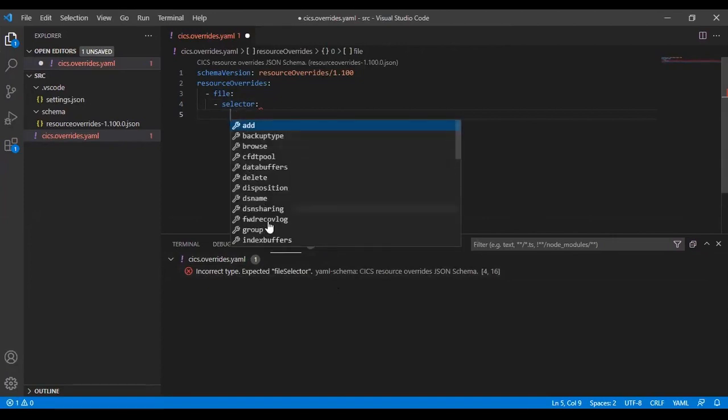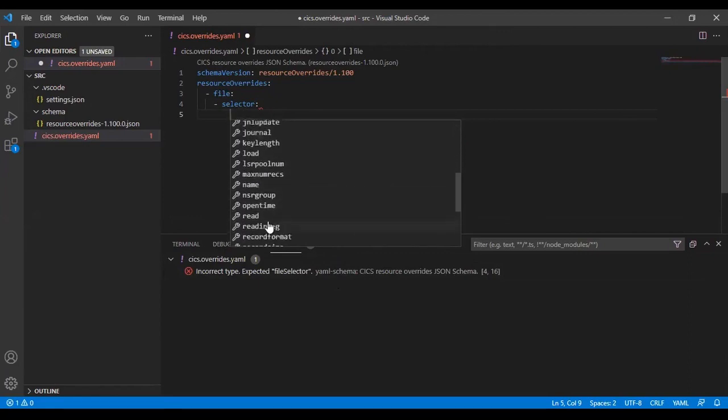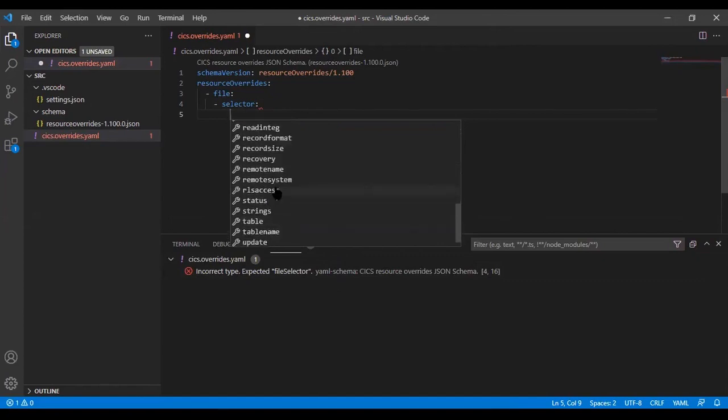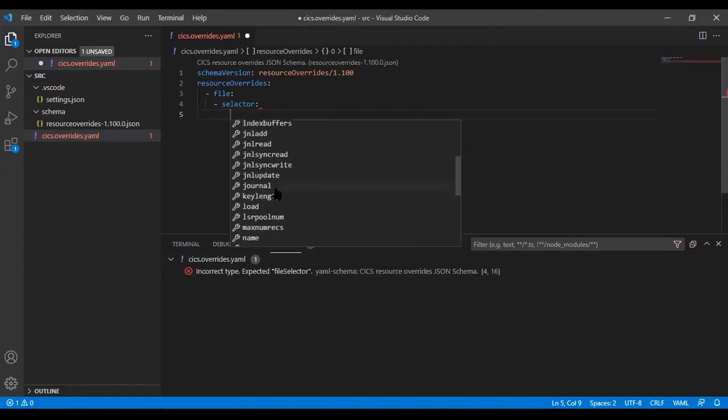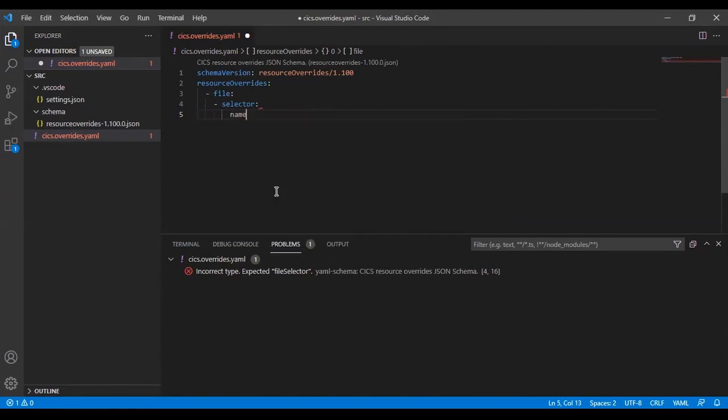Basically, what it's telling me is I need more information. And so here I can pick any of the attributes I want. As you see, the schema understands all the CICS resources fully. It's got the attributes all available here to me at my fingertips. So I'll pick name here, and I'll be able to now specify the name of the file. So I can say like test, and that will be enough to make that work.